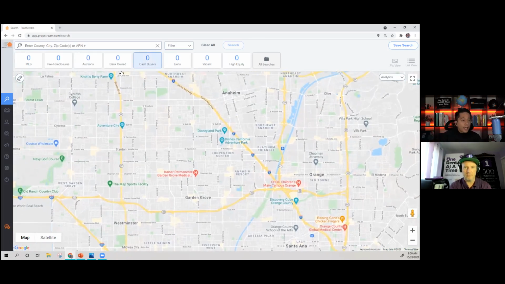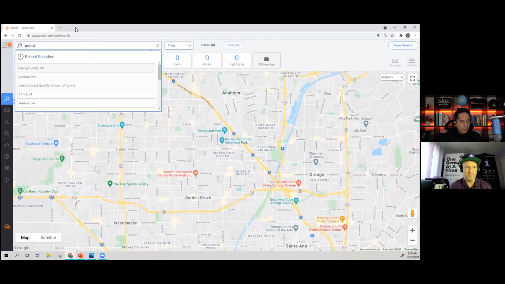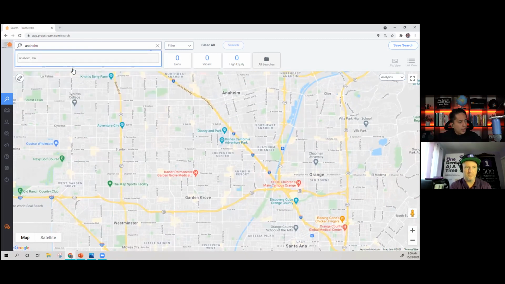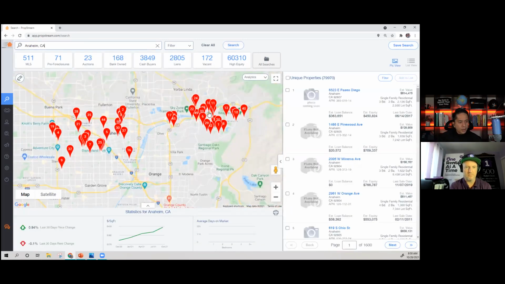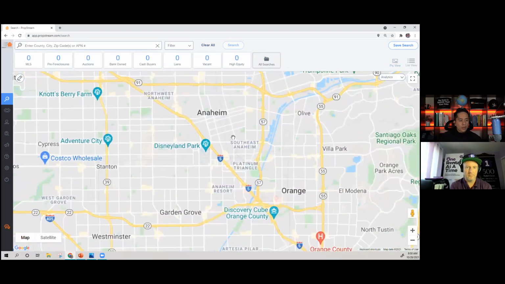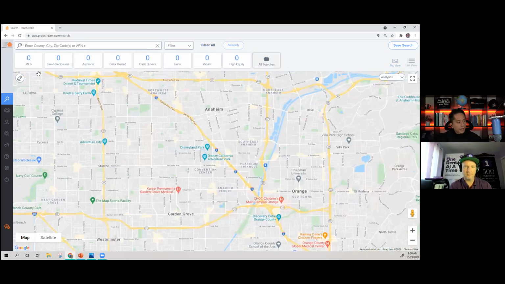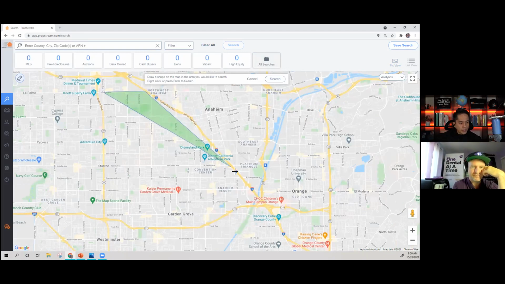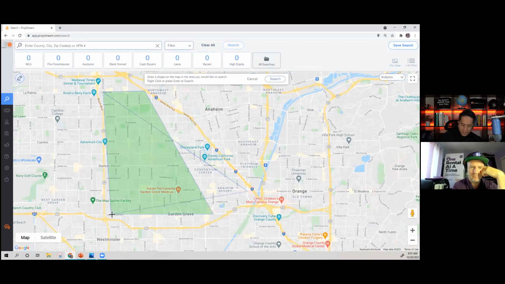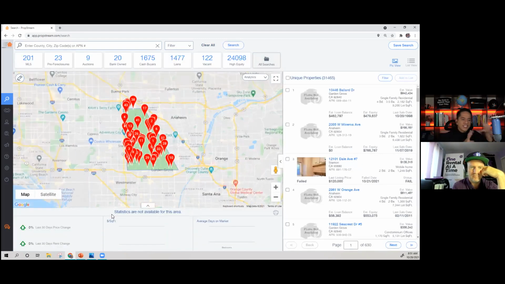So if I searched Anaheim, which is where Disneyland is located, it's going to search all of Anaheim, including Anaheim Hills, way over here on the east side. And that's not what I'm looking for. So with the draw search feature, rather than looking at all of Anaheim, I can click on this pencil and, through several left clicks, build my own shaded area, then hit enter and find the leads in that shaded area.